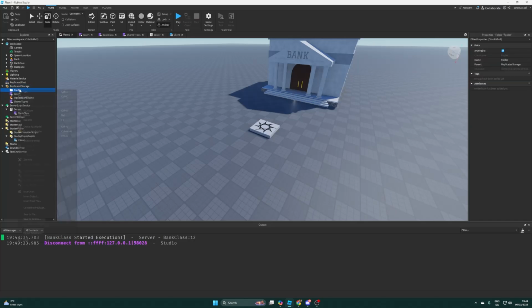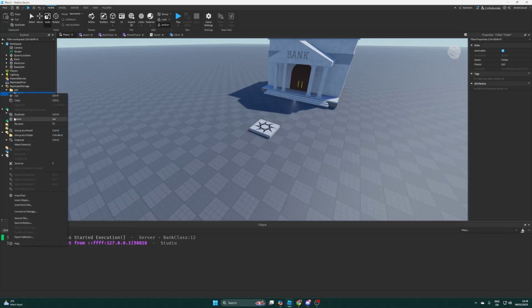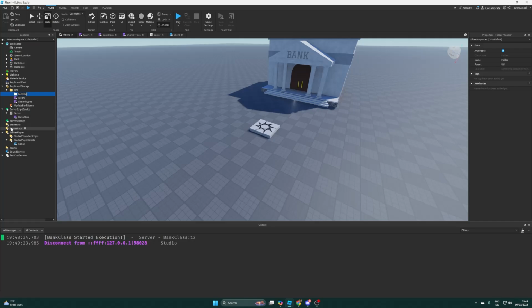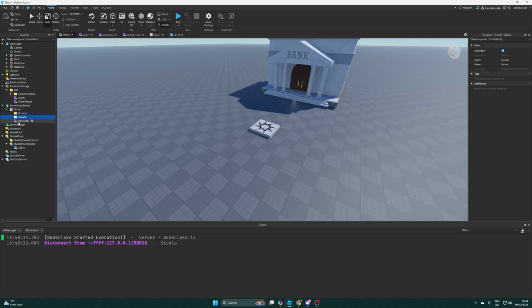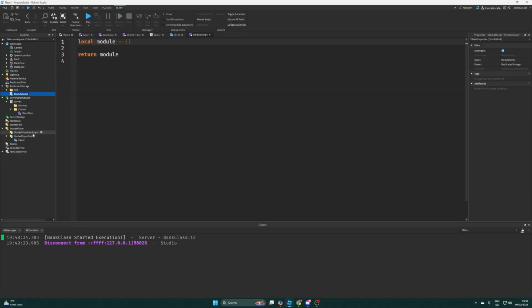Again, I would recommend you make folders. So for example, you could call this Util, and you could paste your things in here. You can make another one called Communication, and put the remote event in there, and then this will be fine in itself, just having all the classes. What you could do is add a folder and call it Services, because you typically have services, and then you could have one called Classes, and you could put your services and classes in there, and then you could have a module loader.